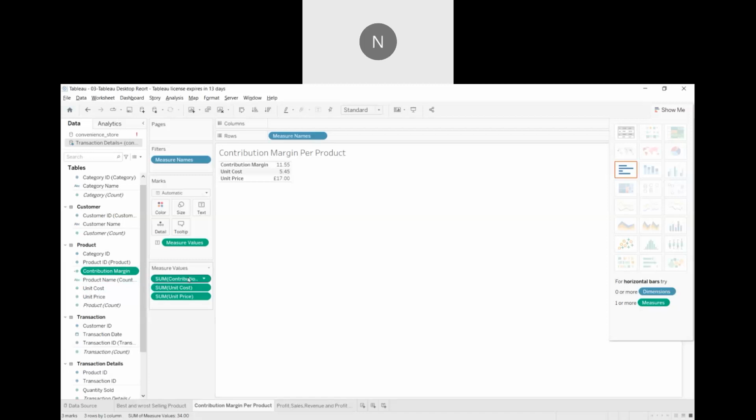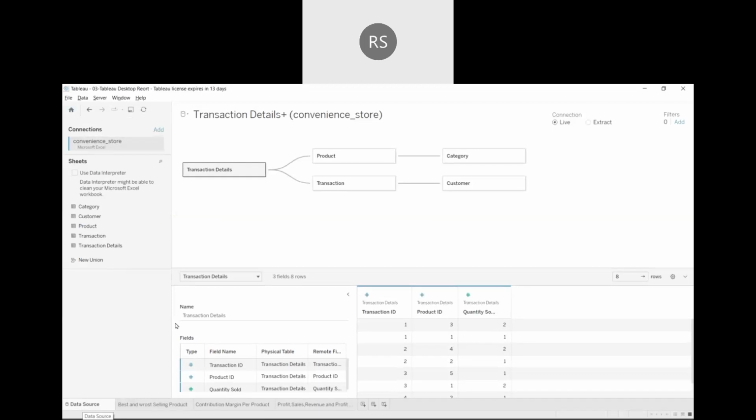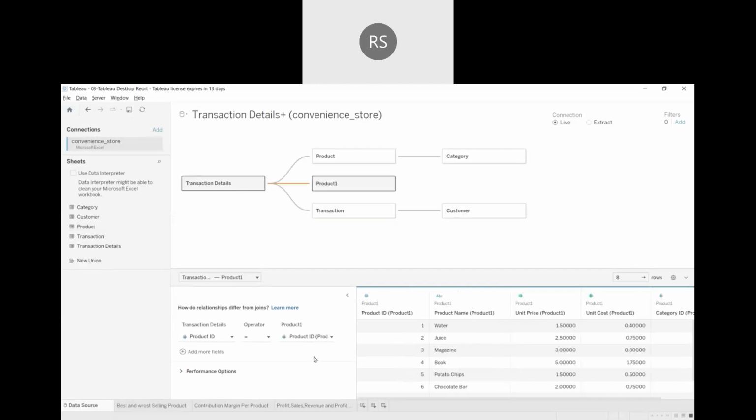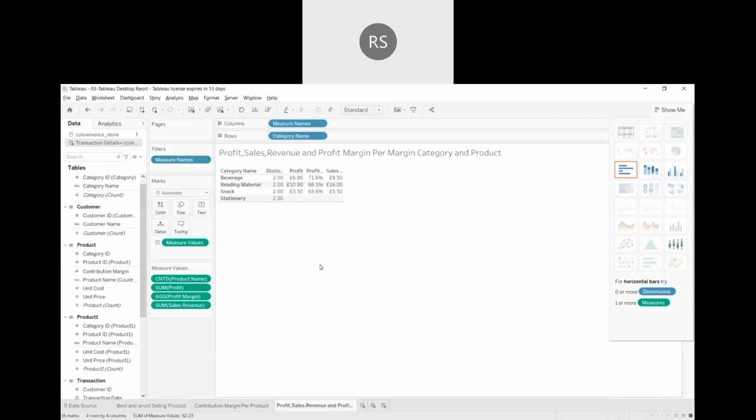Can you click the data source on the left? Data source below. Click, okay, so click the product table. So product name, that's correct. So the contribution margin, the product name is okay. Okay, you go to the sheet again, just now.